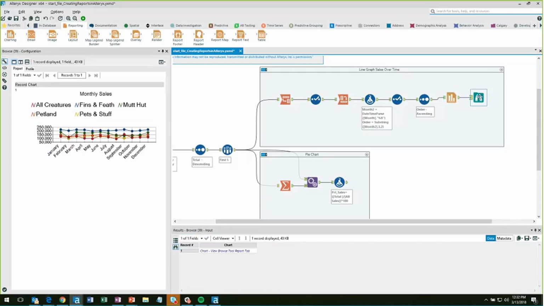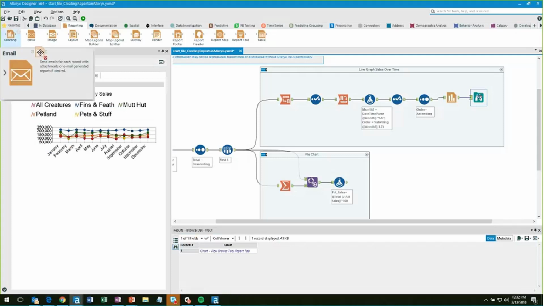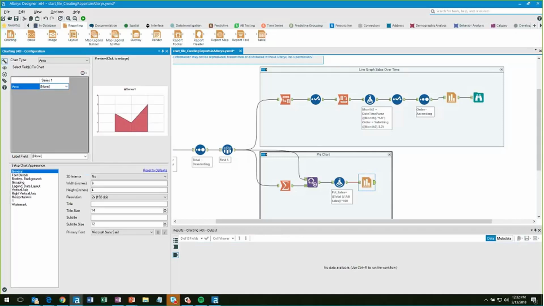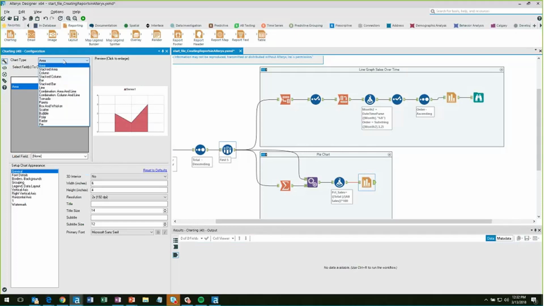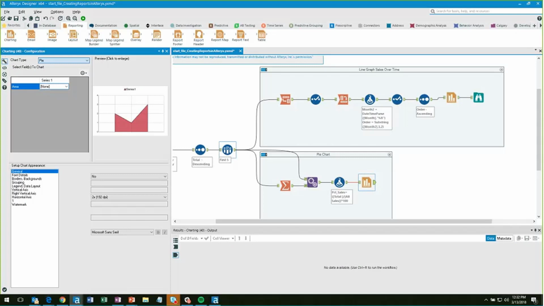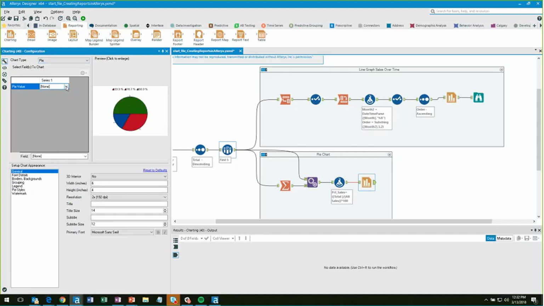We're going to move over here to the pie chart. So again, we're going to bring down a chart tool, and we are going to configure this as a pie chart. Come over here, select pie. And this time we're going to display our percentage sales, which is what we've created here.